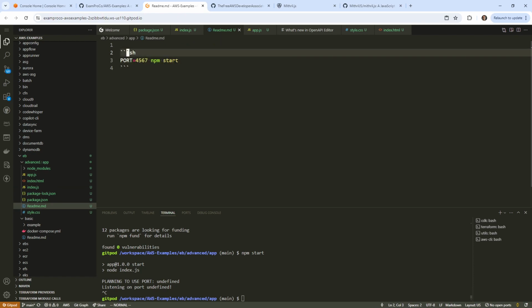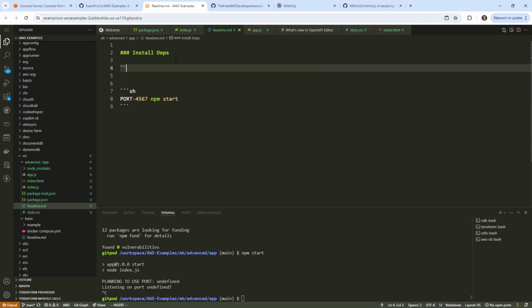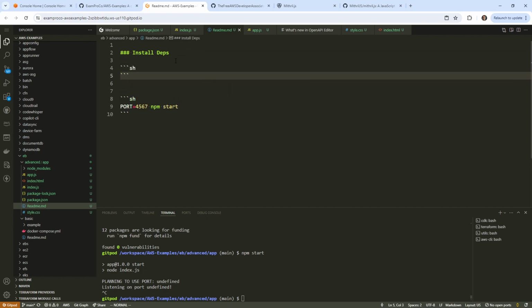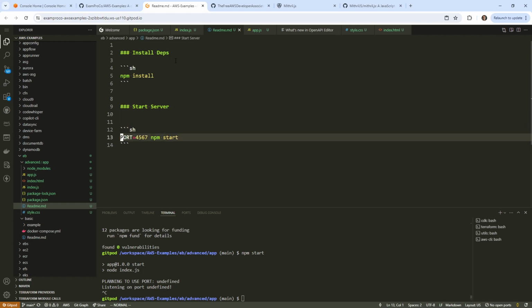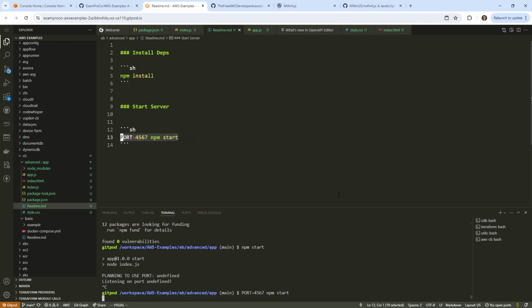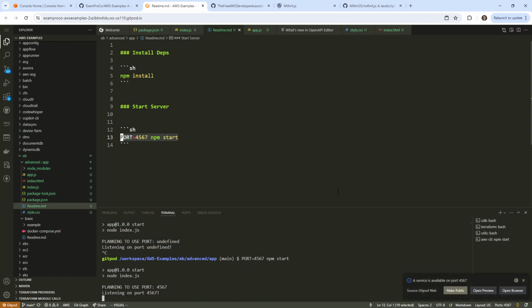Okay, so install deps. So this would be, again, if you're not familiar with Node, say start server. And so we have npm start. So I'm going to go ahead and copy this here. And we'll paste this in here and hit enter. And so now we're started on port 4567.